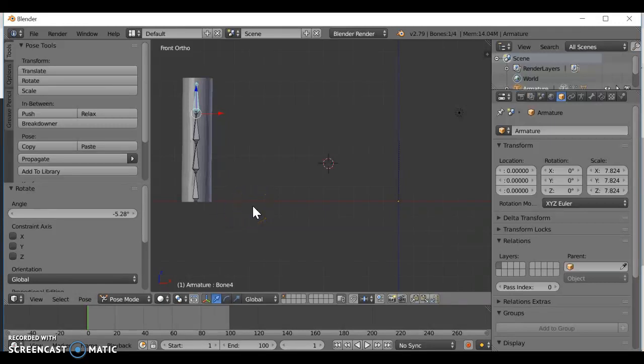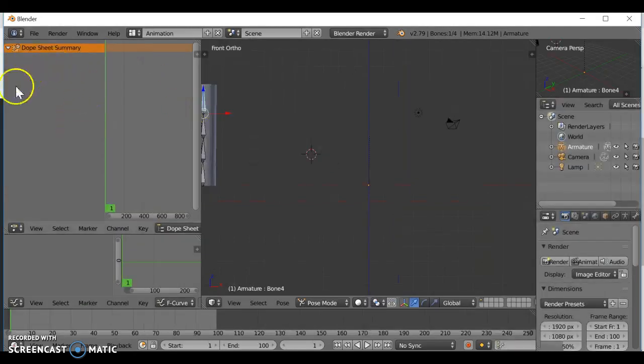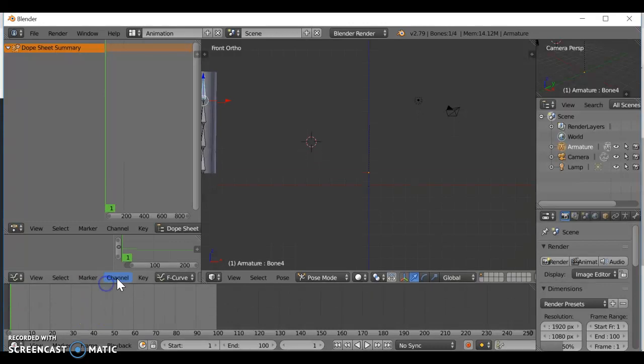Okay, to animate the cylinder, we need to change from this default to animation so that we can see the dope sheet and also we can see our timeline. The timeline shows it starts at frame number 1 and the default end is 250, and you can change it to any number. For mine, I've changed it to 100.